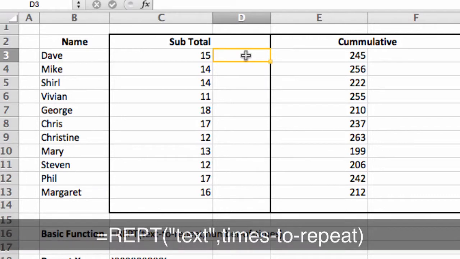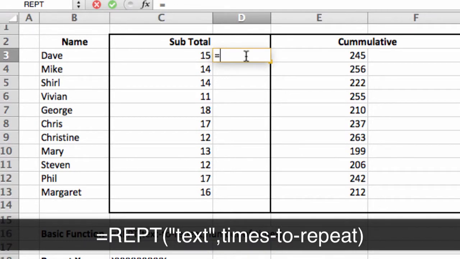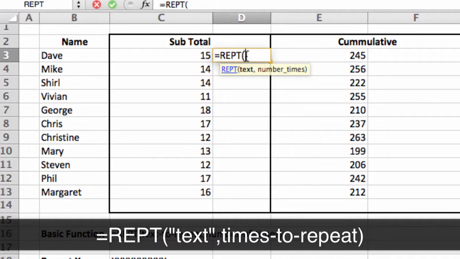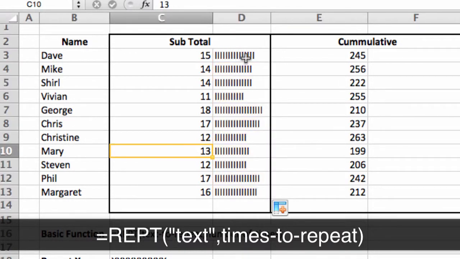So all I simply do is type in, just like we showed in the first video, the repeat function, which is equals REPT. Then I open the bracket, and then I insert the text I want to show. So I'm going to put a capital I, put my comma, and I want it to show the number of times shown in cell C3. So I put the cell reference, close the bracket, and then hit return. And all I simply do is click on that cell and drag down to take the formula down to the corresponding cell for each of the values in column C.